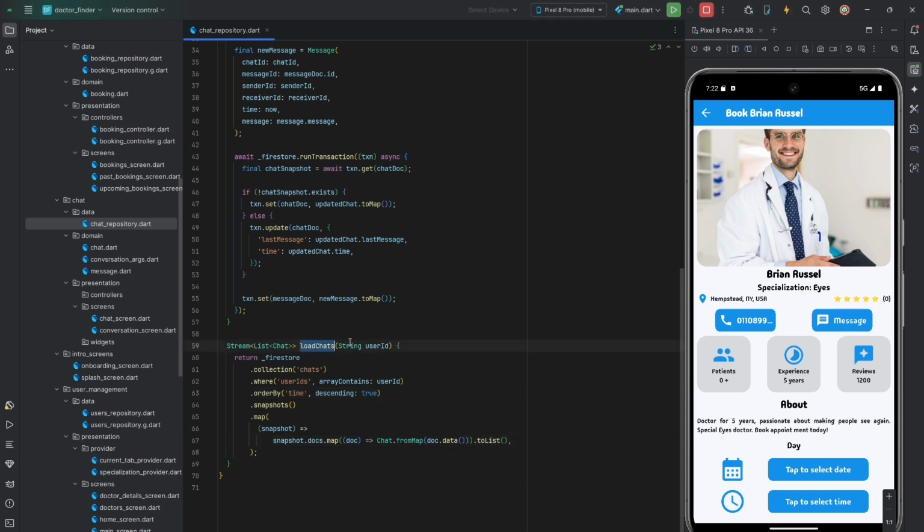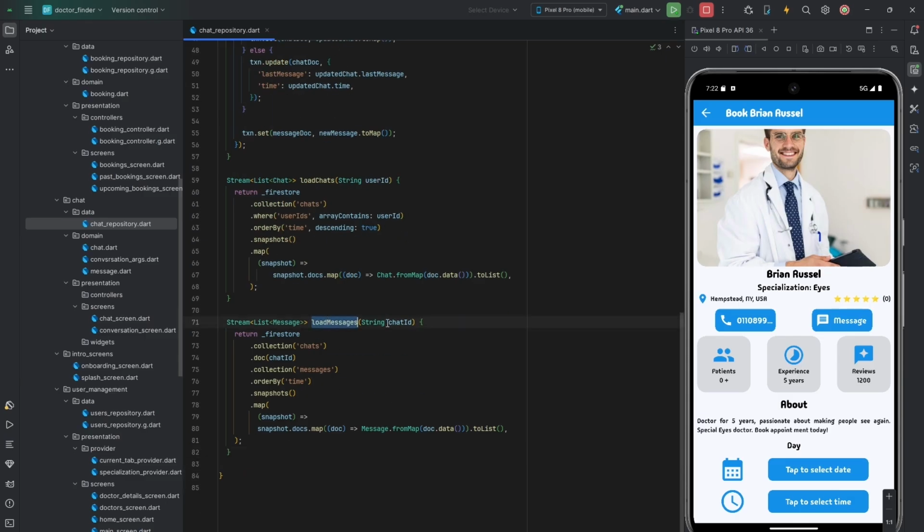Finally, we now need a method to load the messages. Okay, and here it is, the loadMessages. So it takes the chat ID, because remember the messages are saved under the chat ID. So we are going to go to Firestore.collection chats.